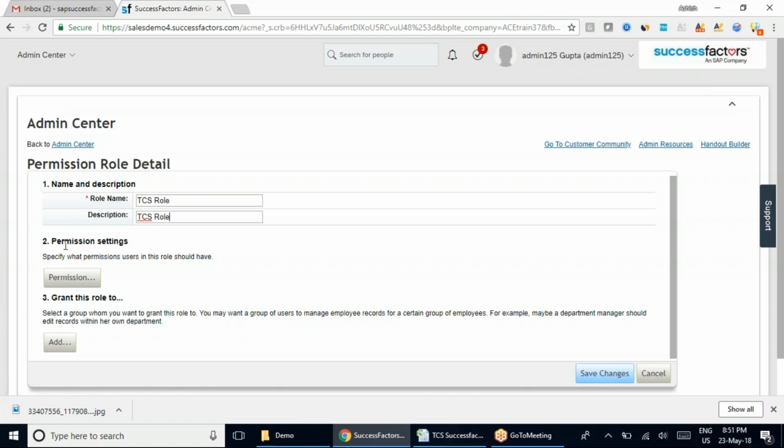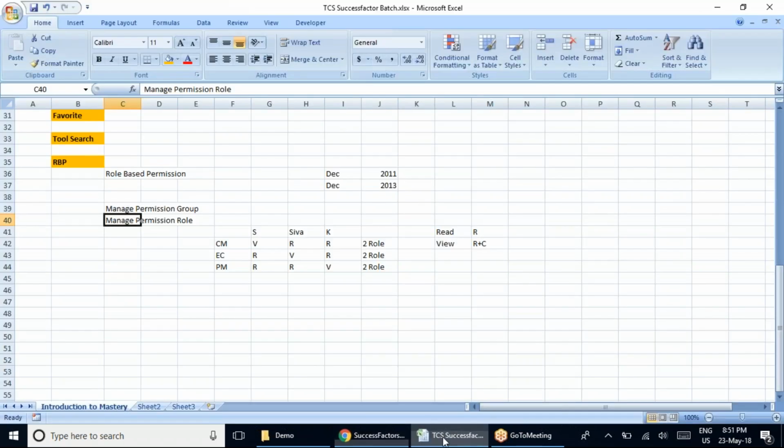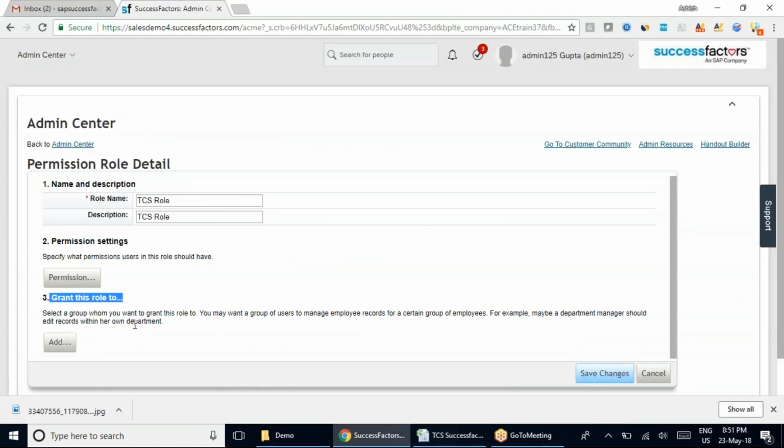And then the second detail, you can see, is the permission setting. So you have it here as a permission setting, in this section. I don't want to click on this permission right now. Before that, I want to show you the third detail that you have here, which is grant this role to, which means, let's assume that in my company TCS there are only 3 people, and out of these 3 people, to whom do I want to grant this role.